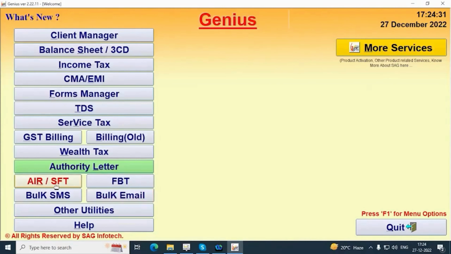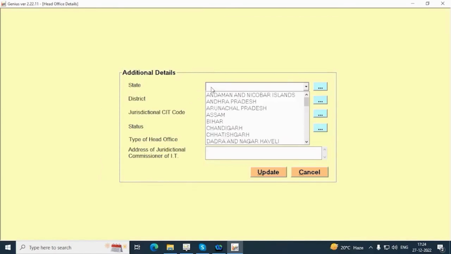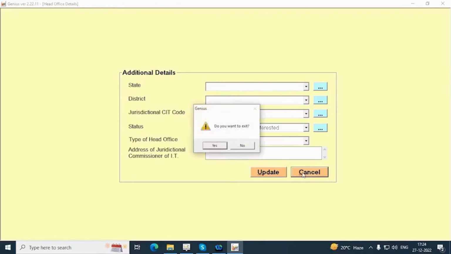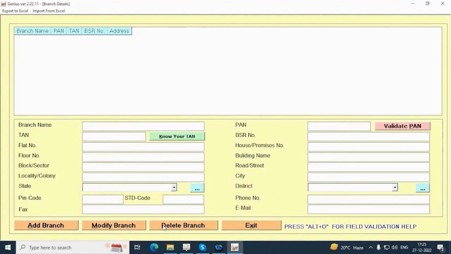Now comes the next option, which is AIR SFT. Here we give you two options, that is AIR applicable up to 2015-16 and SFT applicable from 2016-17. For working purposes, you need to mention the basic details like additional information related to state, district, status and some other head office related details. Then you have to mention the branch related details. Add branch, then you can add the branch code, etc.